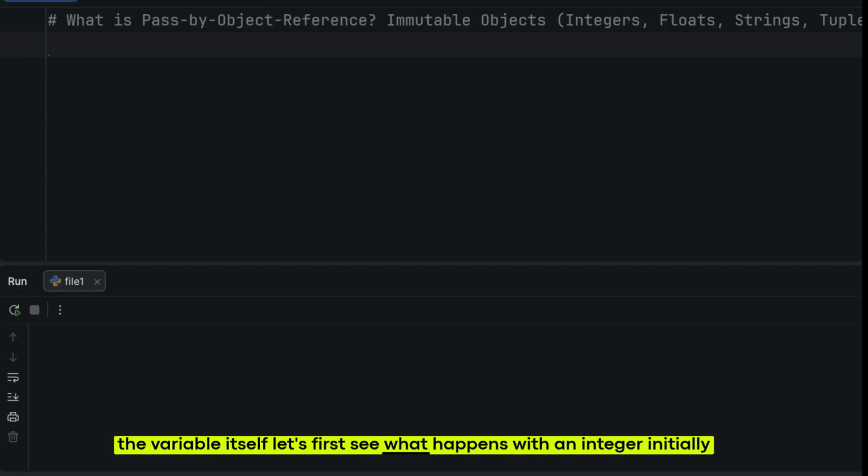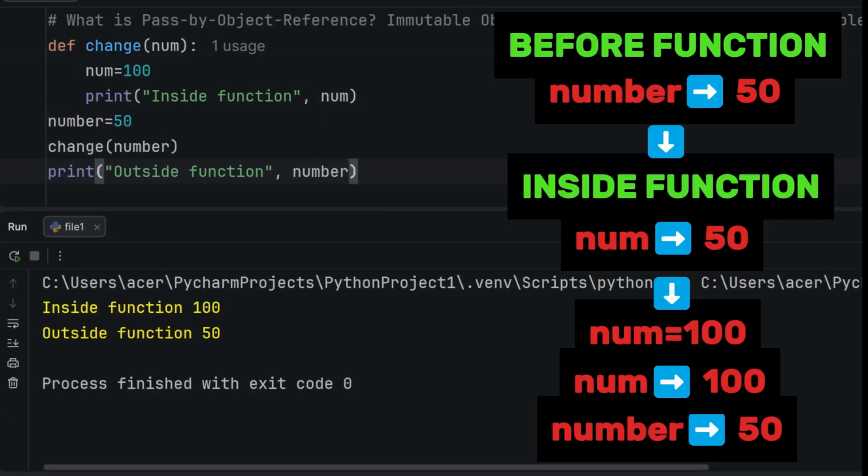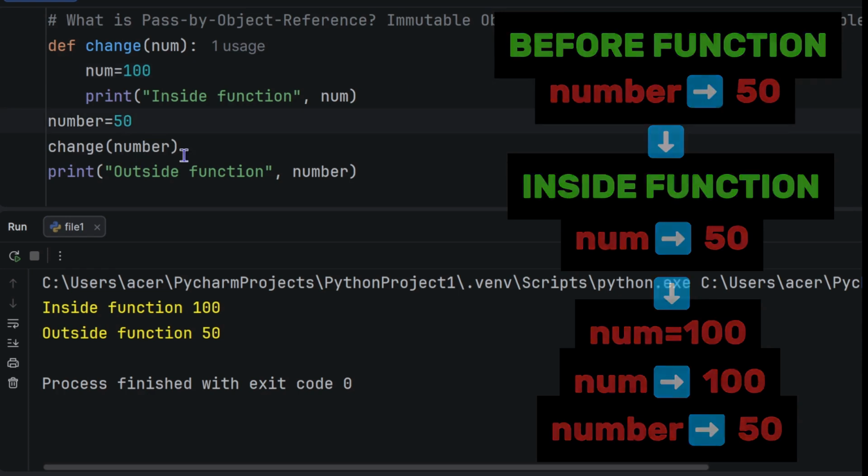Let's first see what happens with an integer. Initially, number refers to the integer 50. When we call the function, the parameter num also refers to 50. But inside the function, we write num is equal to 100. Python creates a new integer object with the value 100 and makes num refer to it. The original variable number still refers to 50. So the value outside the function doesn't change.